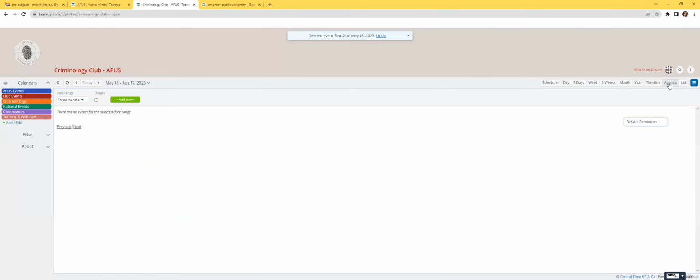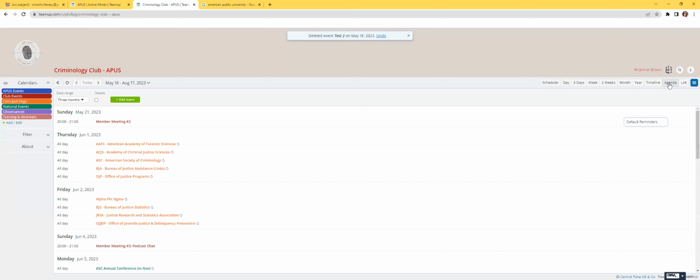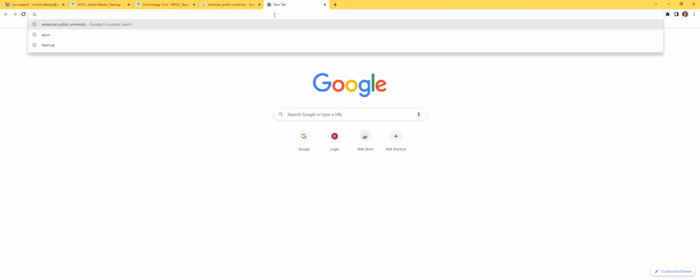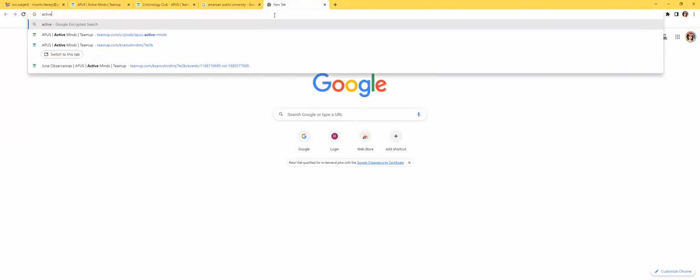So I think that considering it's free, if your organization, or honestly your family, or other volunteer things you do, if you don't have something where you can bring everyone together to see the information, for example, you can link this to your website as well, right? That's the other thing I was going to show you, but I have to use Active Minds because we don't have a website for Criminology Club. Let me see. I want to say it's called APUS Active Minds.